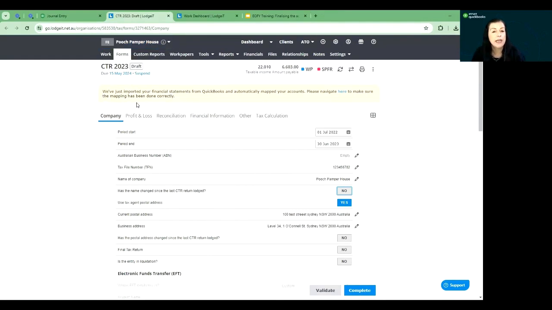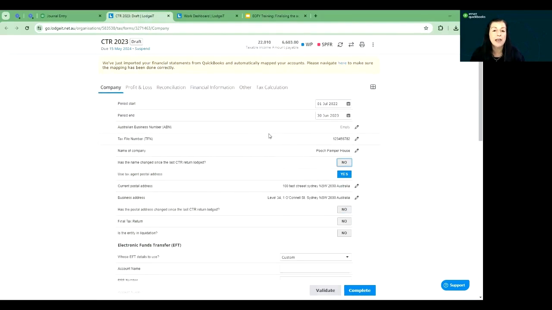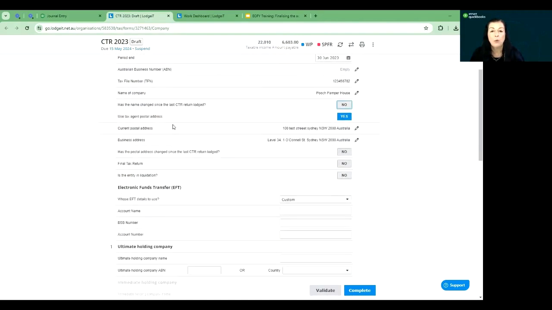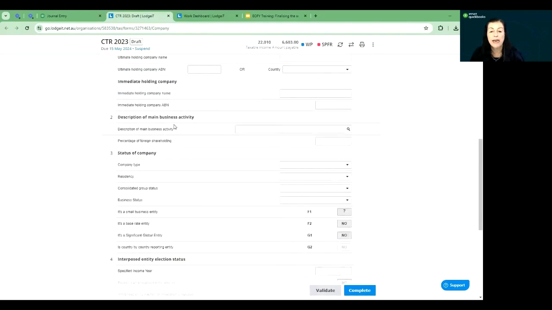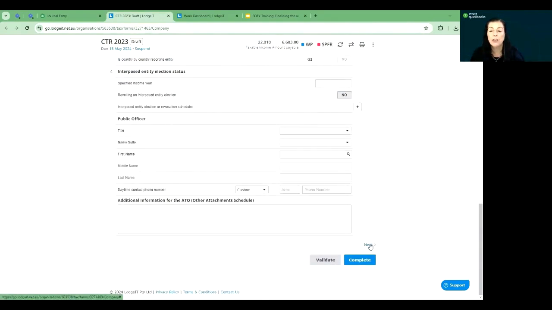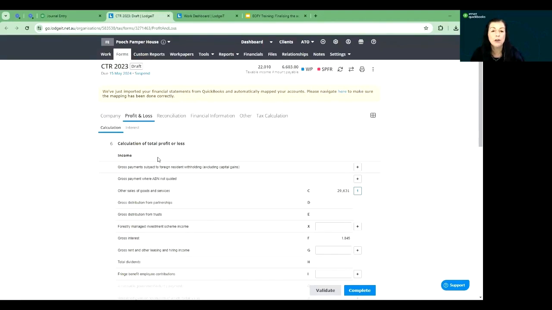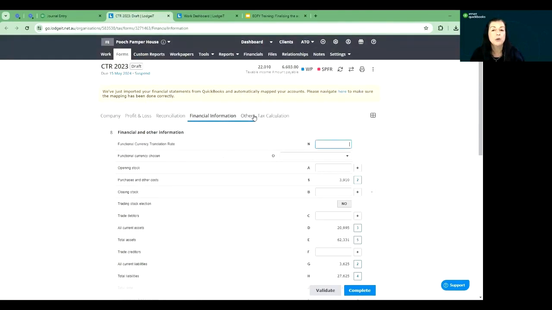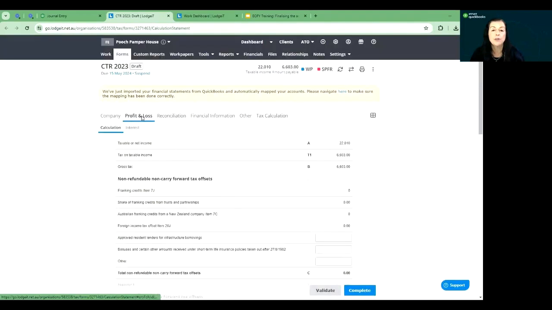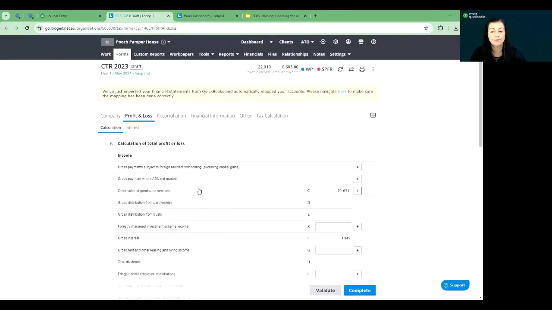And you'll notice a message here. We've just imported your financial statements from QuickBooks and automatically mapped your accounts. First of all, we will look at the account mapping in a couple of minutes. But first of all, we're going to have a look here at this company tax return. We've got the company details on the first page here, and we can scroll down. We can use the next button to work through the return. We can also use the shortcut menu items on the top to move to different parts of the return.